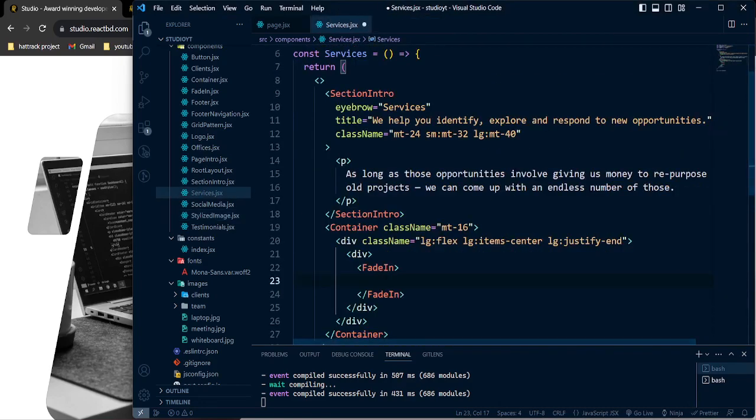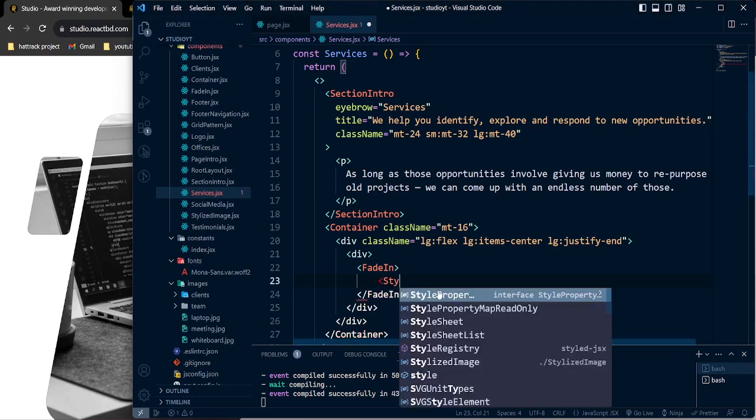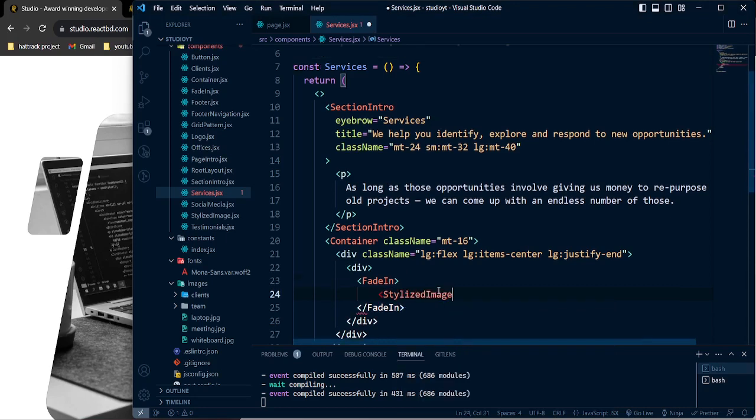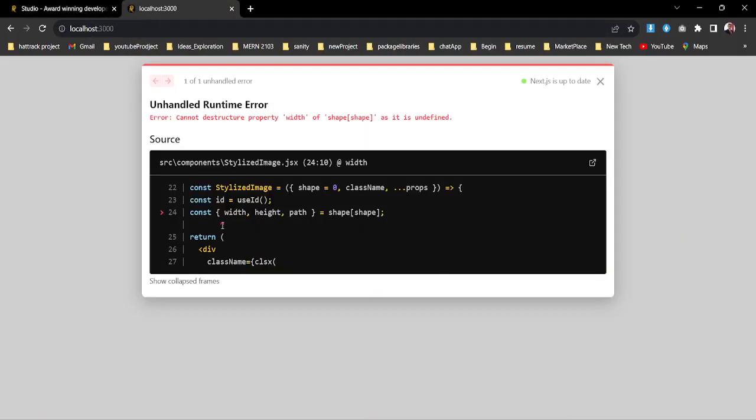So let's go back to our services where we're gonna use that. In the fade in, we're gonna just implement that styled image. Okay, oops, it will be a self-closing div, and once we give it here, I believe, okay, cannot destructure property.